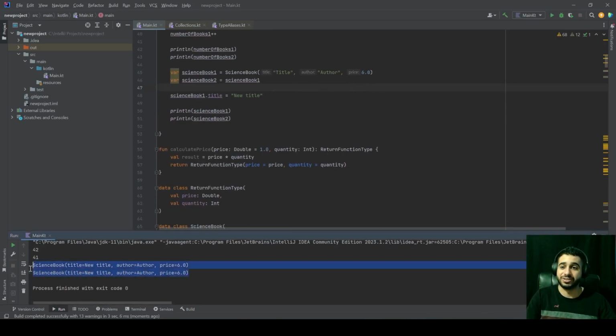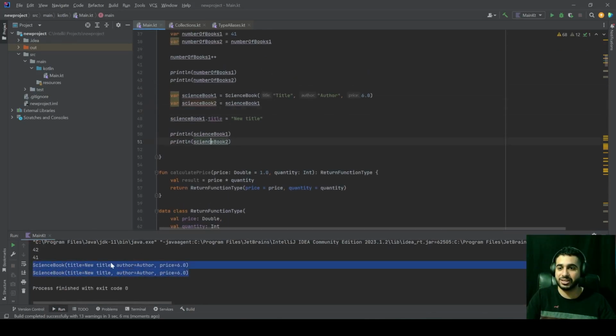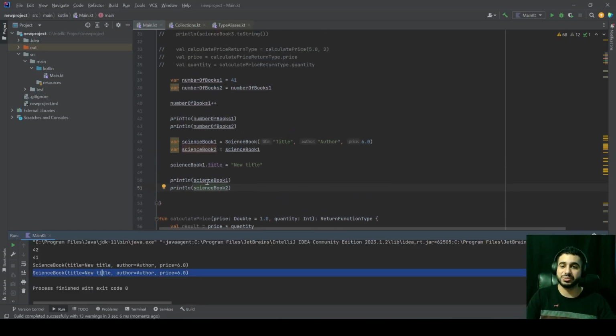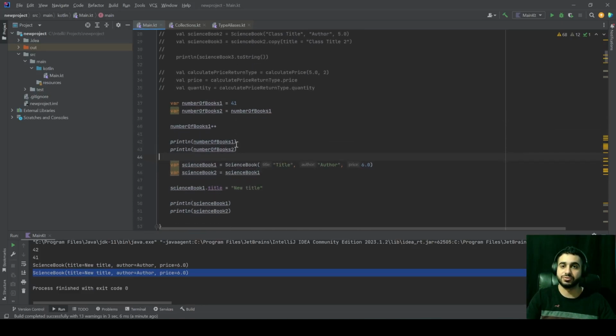And here you can see something. scienceBook1 had the new title, and scienceBook2 also had the new title. Well, how come? That's because when we assigned scienceBook2, we assigned it to a data class. When you do that to data classes or even lists in Kotlin, it's as if you're doing some reference assigning. So I'm not assigning scienceBook2 to the value of scienceBook1. I'm assigning it to the reference of scienceBook1 in my memory. And the difference is basically what you've seen.